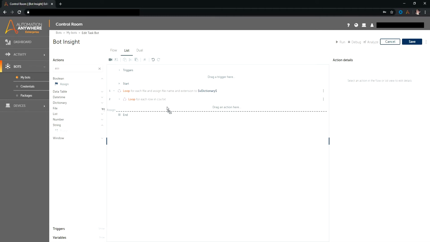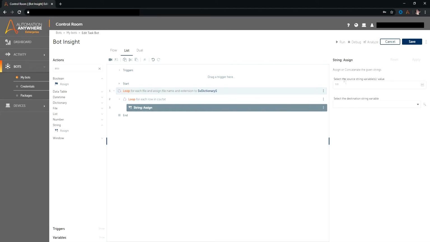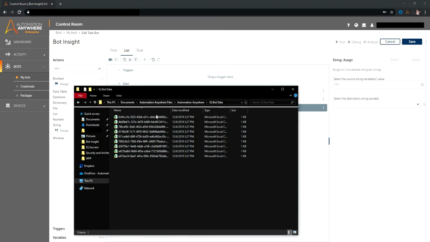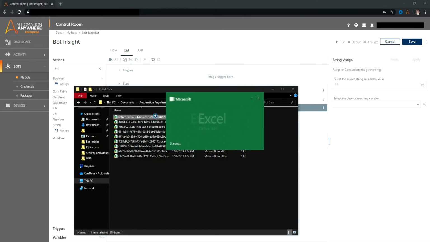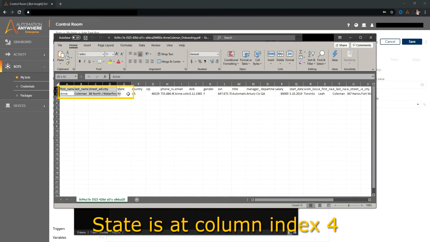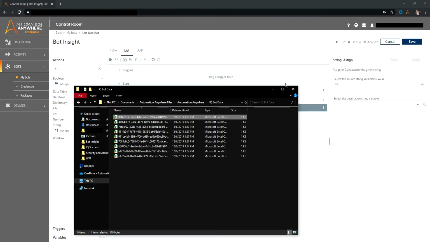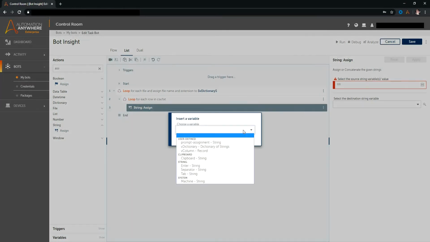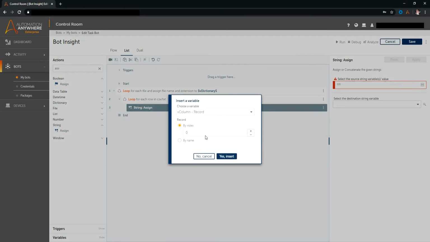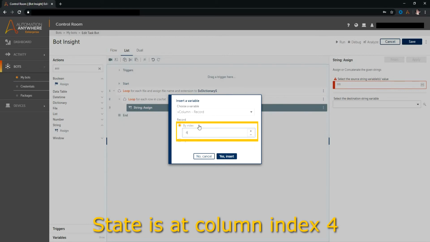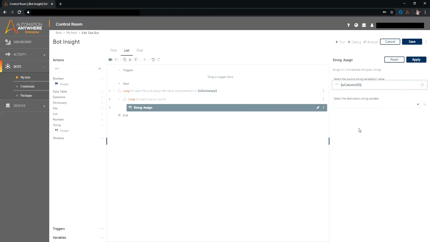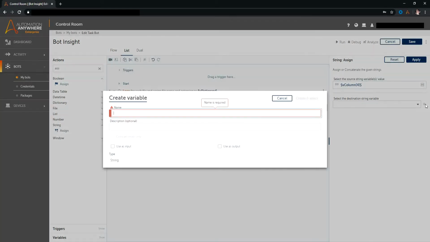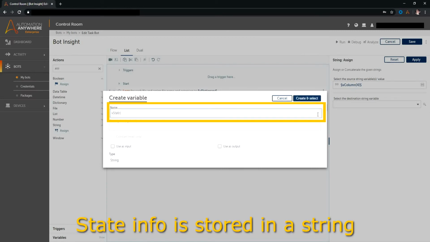Make sure to drag it inside the CSV loop. Now we need the column of the data we want. Indexes start at 0. So if we want to analyze the states across all these files, we will specify that it is an index 4 by using the record variable we created. Then we will create the string variable and name it accordingly.